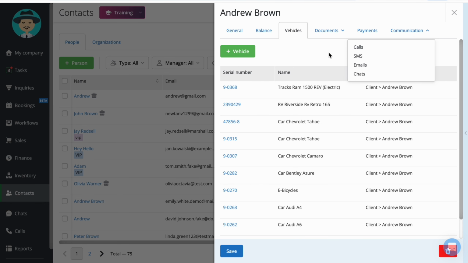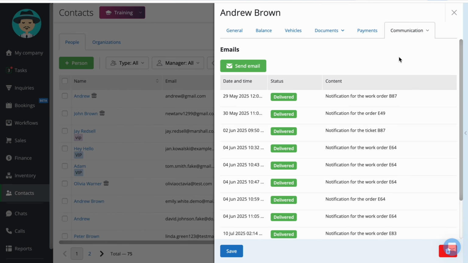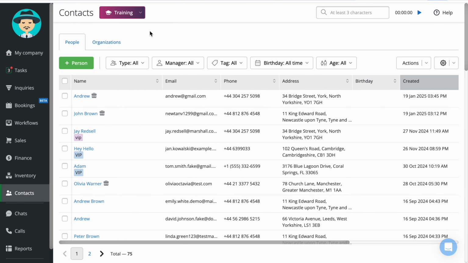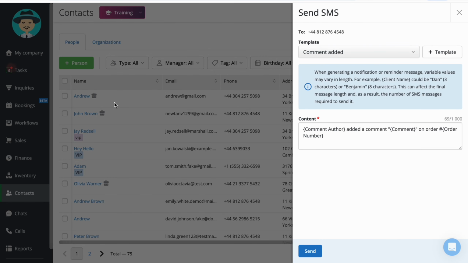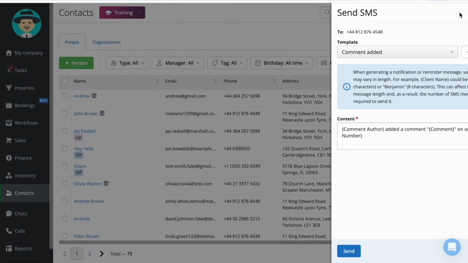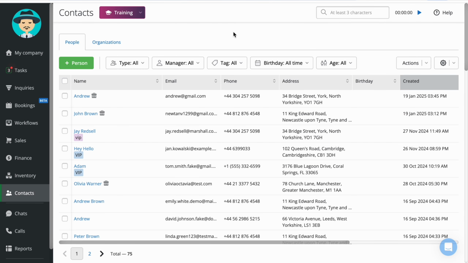On the Communication tab, you can view the entire history of calls, emails, and messages, as well as access chats with the client. Use WhatsApp, Instagram, Facebook. Anywhere in the system where you see the client's phone number, you can quickly contact them. Just click the needed option and select the desired messenger or start a call. This feature is also available in the mobile app.